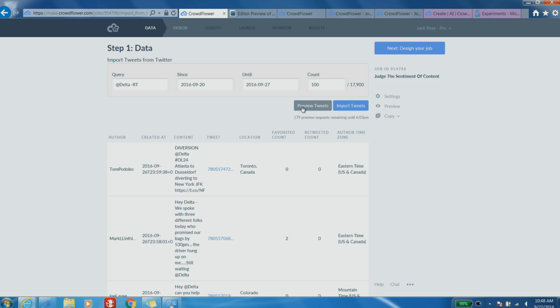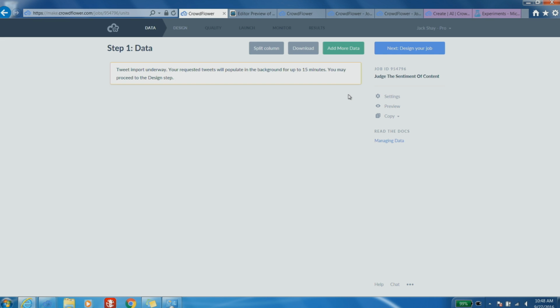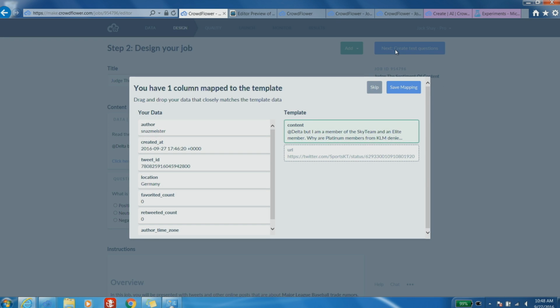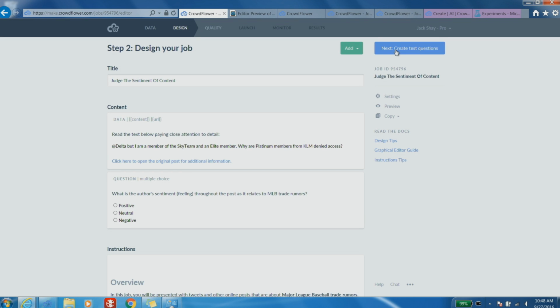Generally, what I expect, not a whole lot of noise. That's good enough for me. I'll import those tweets, and move on to designing my job while the tweets load in the background. If you've got a big data set, that can be helpful. And from here, I'm presented with the basics of the template that I selected in a graphical user interface for editing the initial job that's going to go in this human-in-the-loop workflow that I'm standing up.